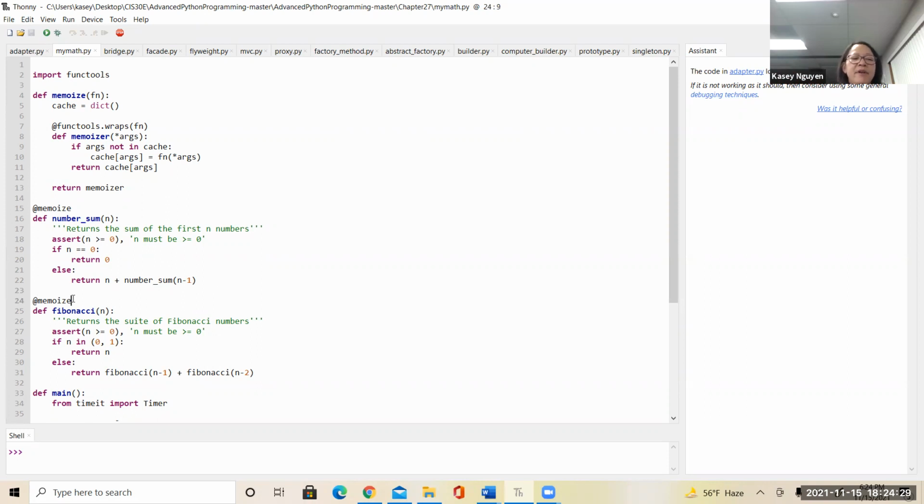Then again, we have another decorator for memoize. So that's where we're going to be able to cache. And here is our Fibonacci function. In the Fibonacci, we simply say that if it's 0 or 1, we return n, or anything above that, then we have the Fibonacci sequence where the two prior numbers are added, n minus 1 plus n minus 2.